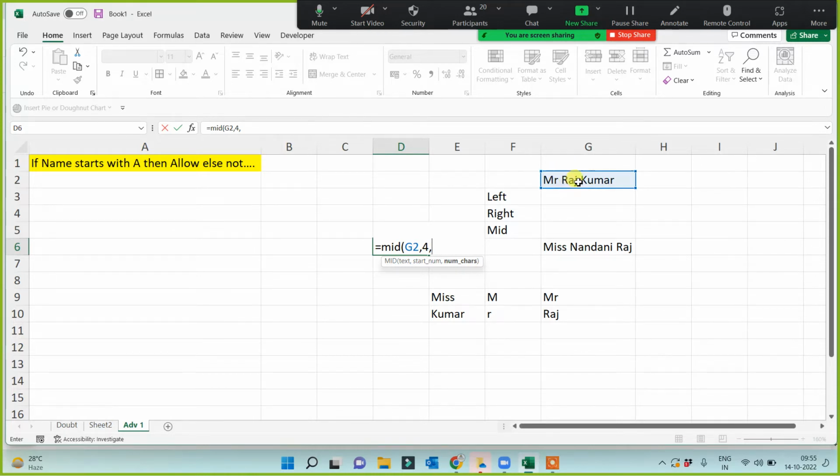So Raj 1 2 3. So you have to just write 3. So from where and how many characters you want. So this is the MID function.